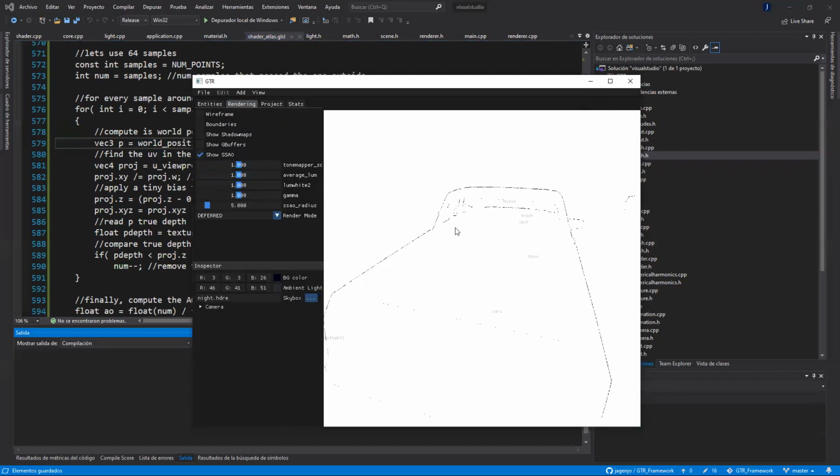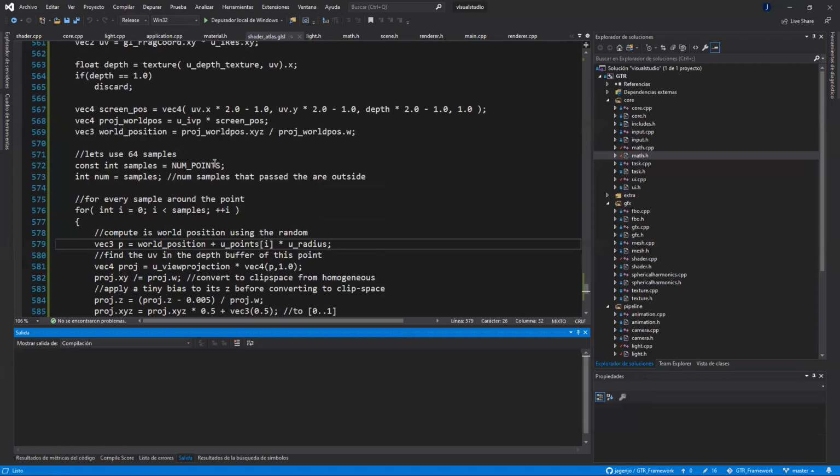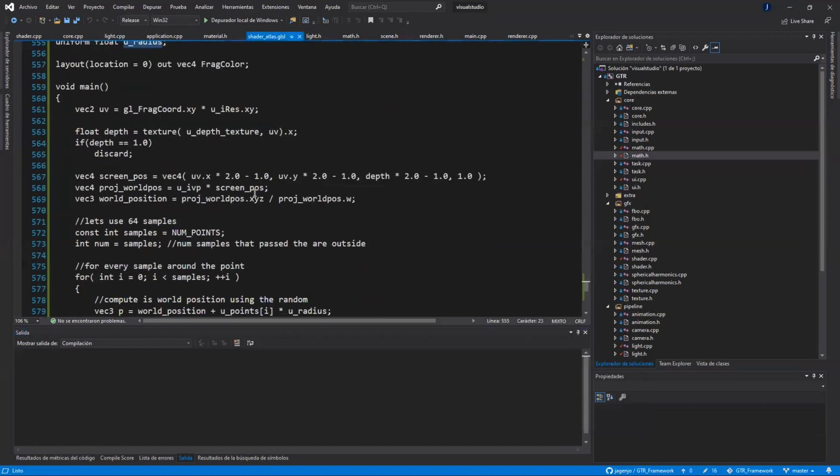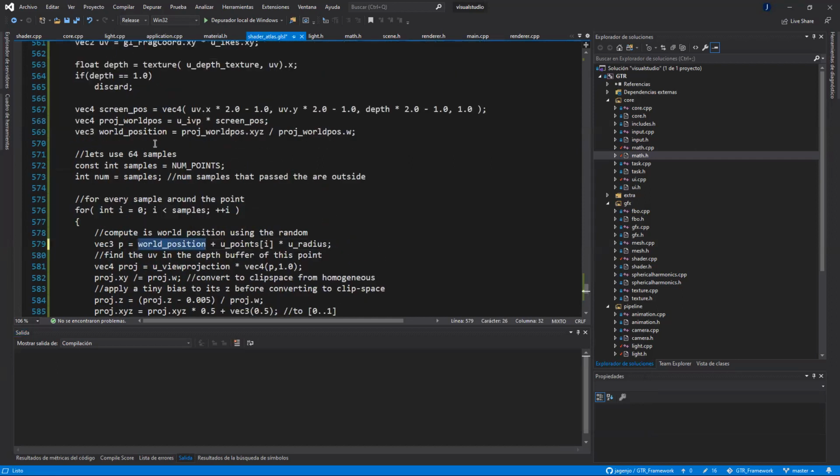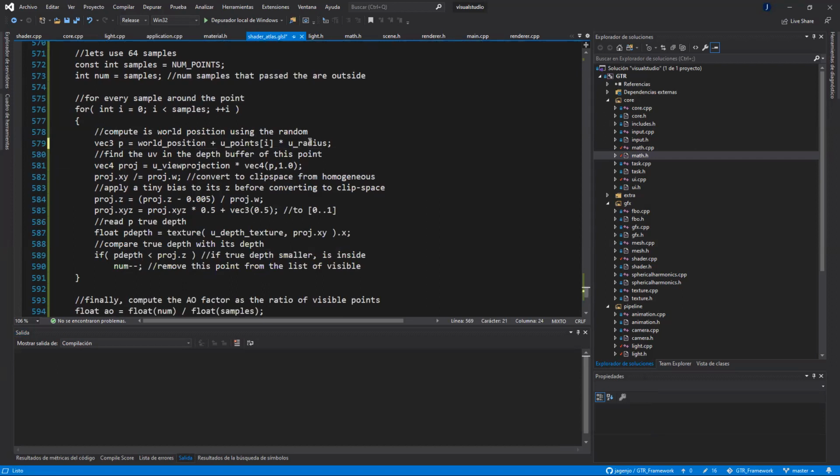Okay, I got more or less the same, I feel. It's not using this one. Sorry, I didn't call it radius. But U radius is points multiplied by U radius. Yes. And wall position is this wall position. Okay.